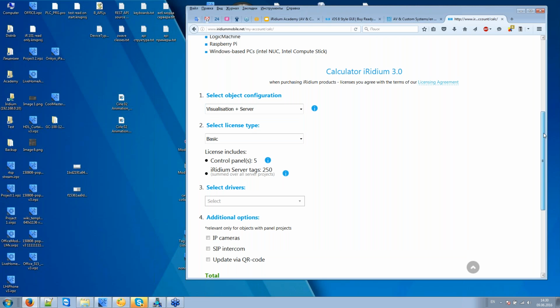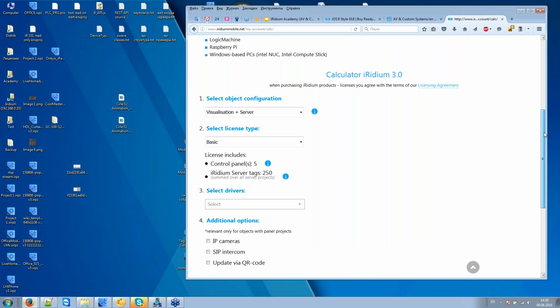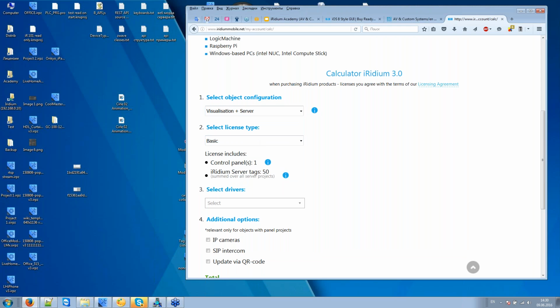Then the second option is the type of license: starter, basic, advanced, and so on. This type of license lets you know how many control panels you can use in this object. Object is a folder, as I have said. So you can buy the license for one control panel, a single control panel. It will work only on one phone or tablet. And if you use the iRidium server, you will be able to use 50 tags of the iRidium server.